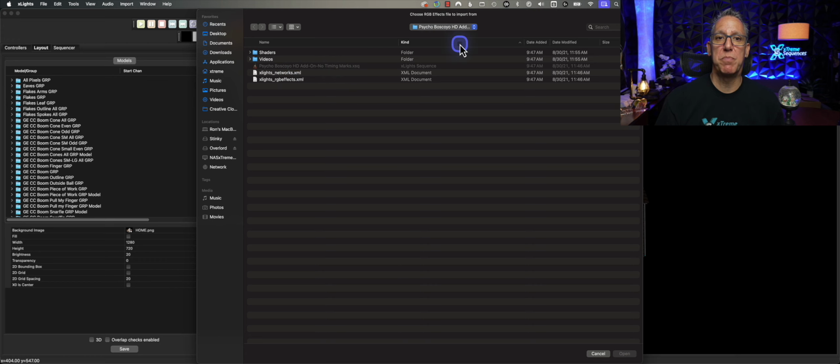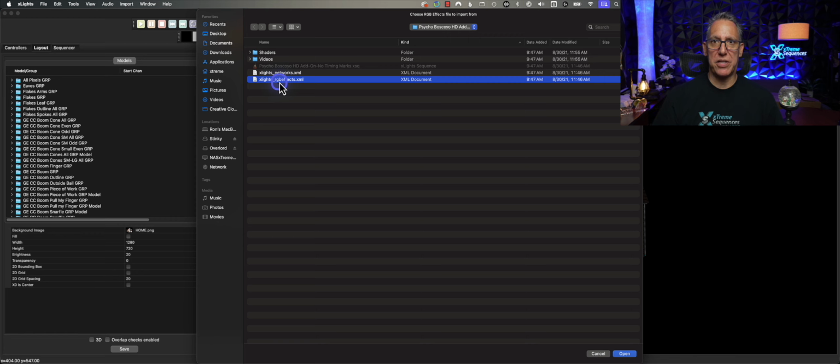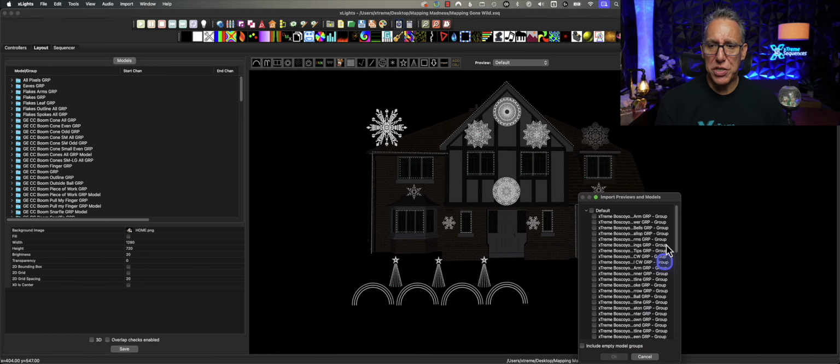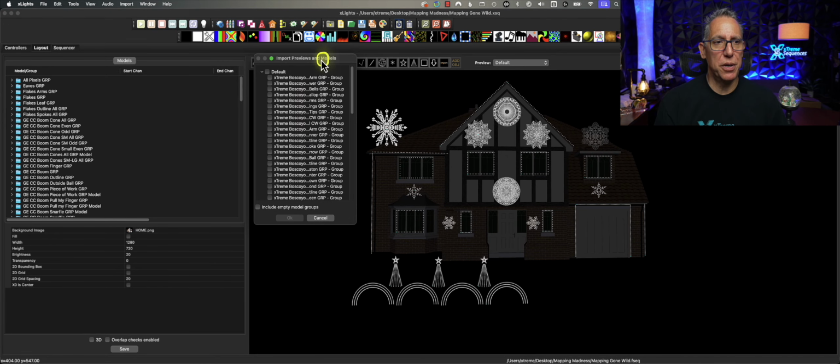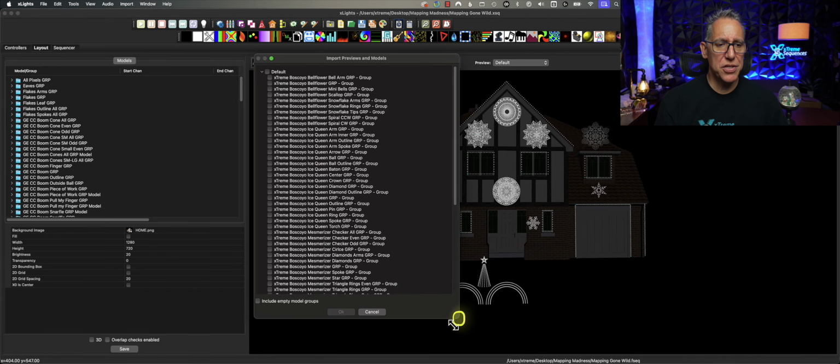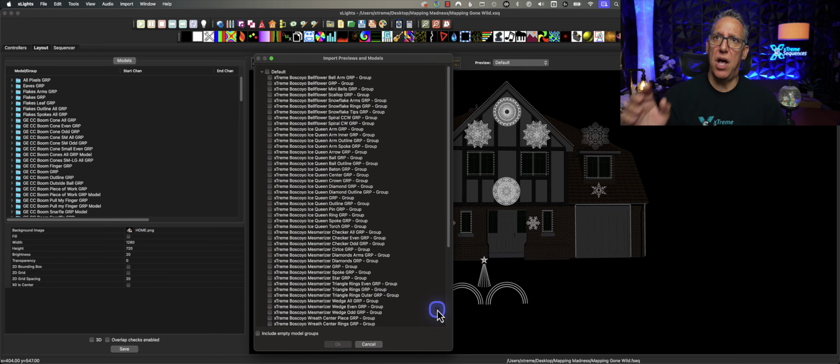I'm already here. This is my Psycho Boscoyo HD add-on. And all I'm looking for is the RGB effects of this sequencer's show directory. And here it is. And I click open. And we're going to get a window that opens up here. And this is going to give us an option of models, submodel groups that we can bring in. In this case here, I am interested only in the Ice Queen.